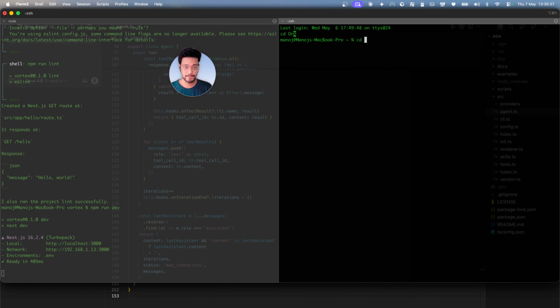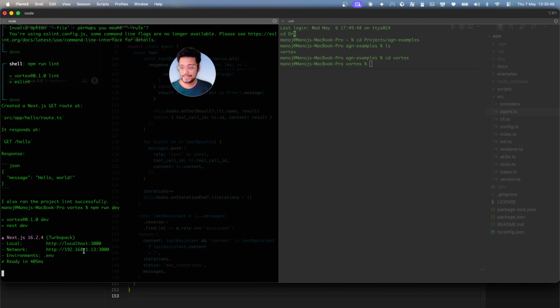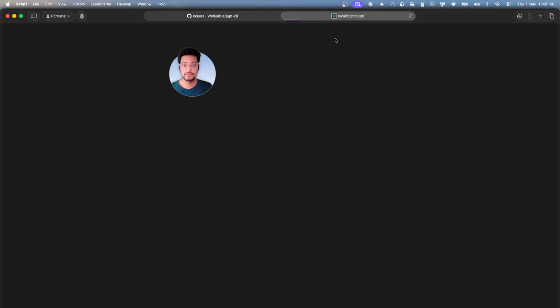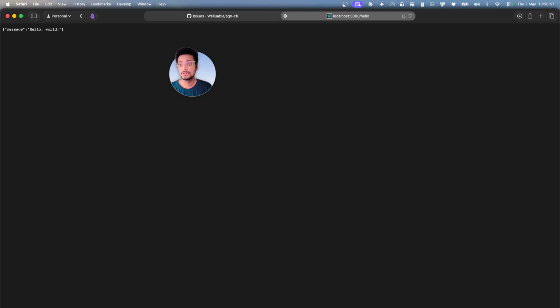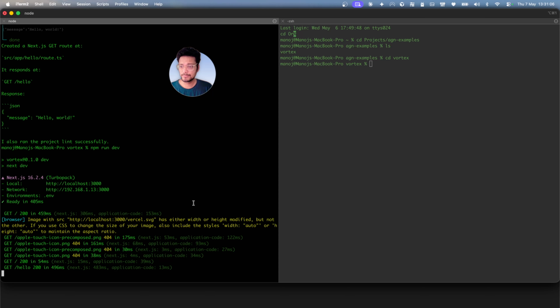Open another terminal here, samples Vortex. So now I'm in the Vortex folder. Now let's go to the hello route, right? So I'll click on this, use system browser, go to slash hello, and you can see the message hello world, right? So it basically created a route which sent a message hello world. It was able to do it on its own, right?